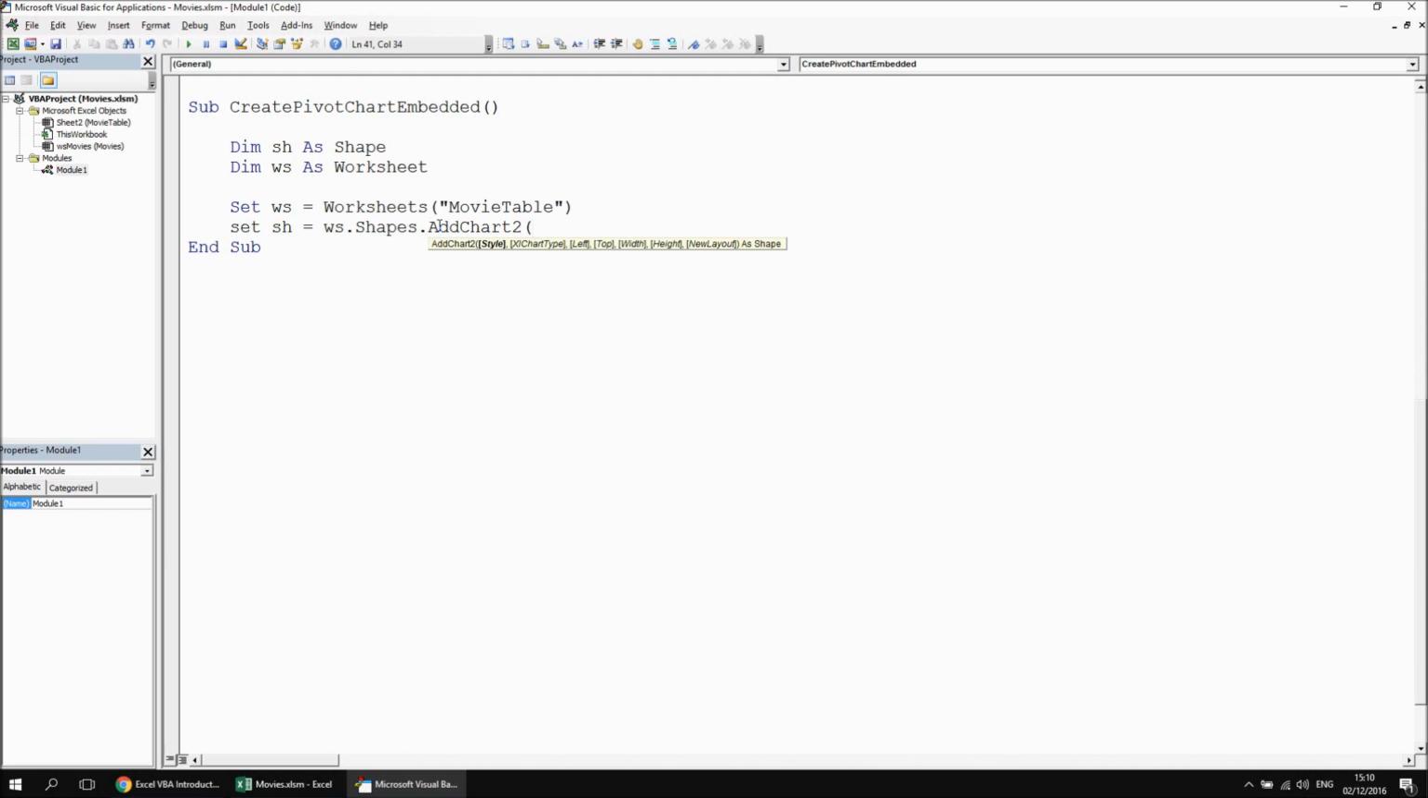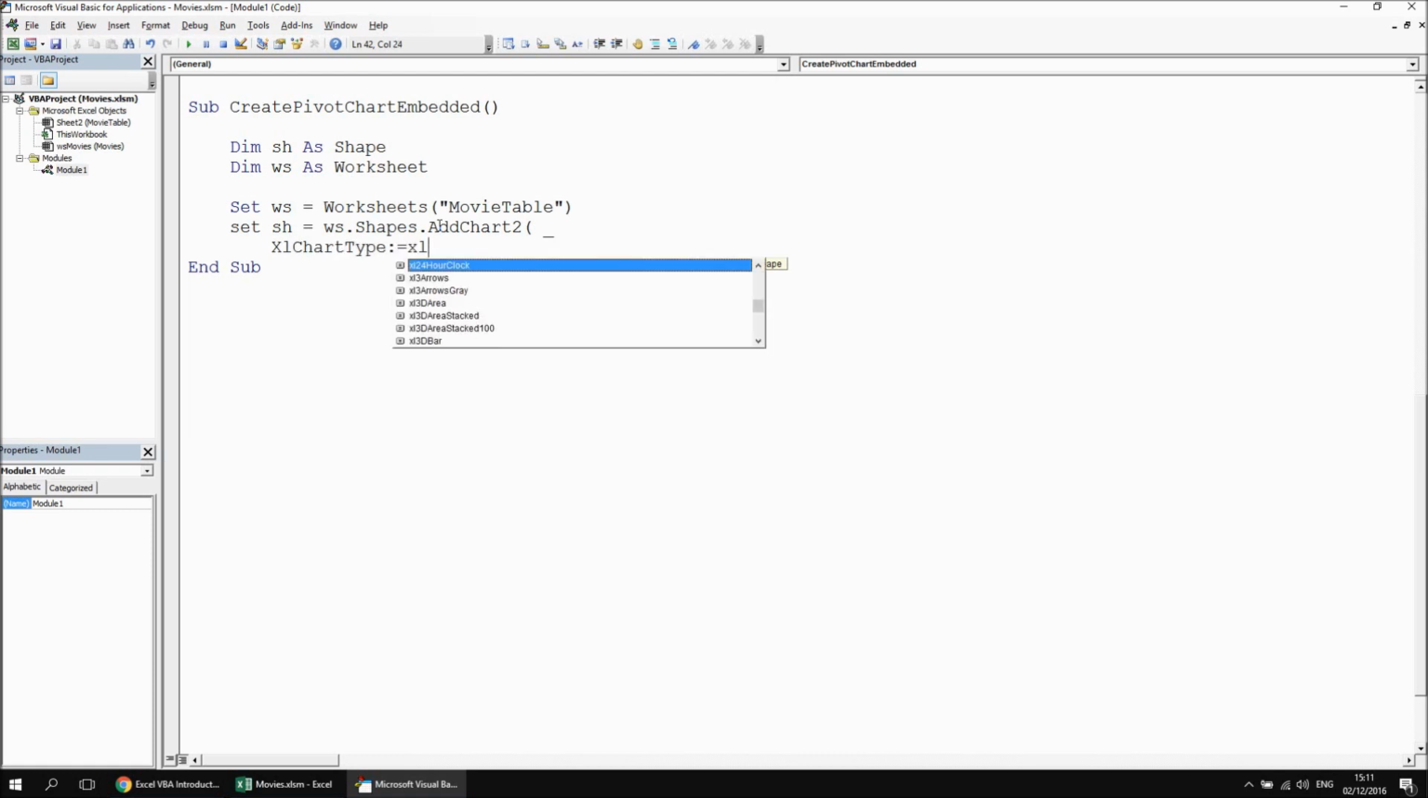There are a few basic parameters I can fill in here as well, so I can control the size of the chart and the position using the left, top, width and height properties. I can also choose a chart type. So let's just choose a couple of basic things here. I'm going to put in a space underscore, and I'm going to say Excel chart type equals, and then I'm going to use Excel chart type, and then I'm going to look for a stacked column chart, so Excel column stacked.